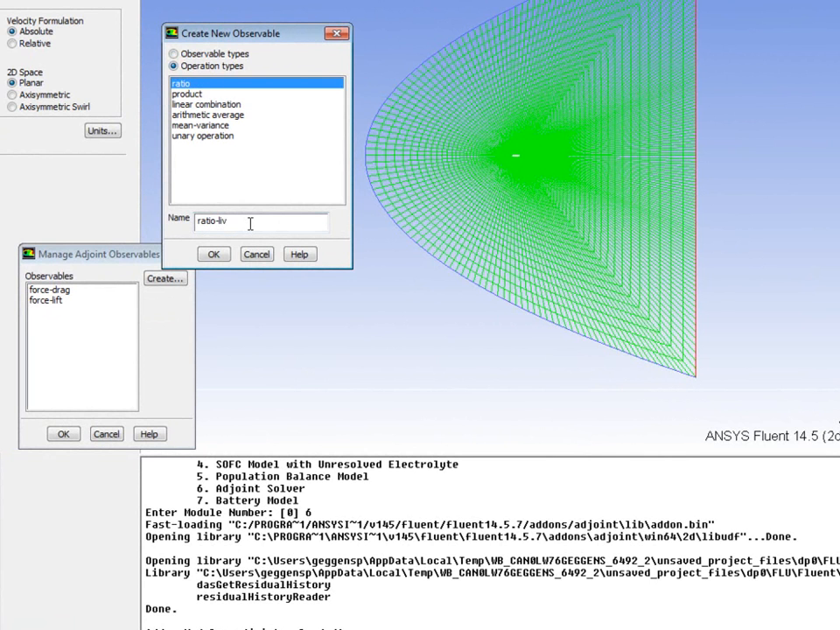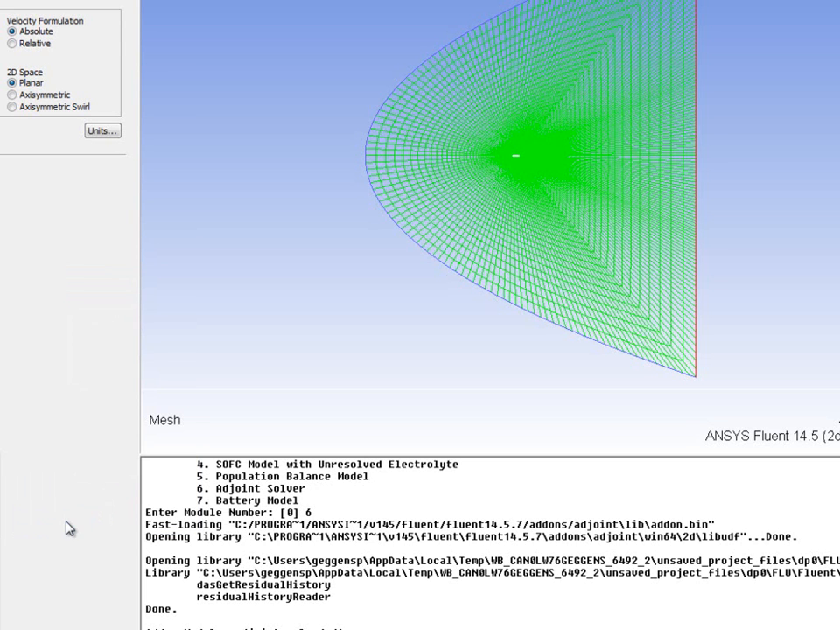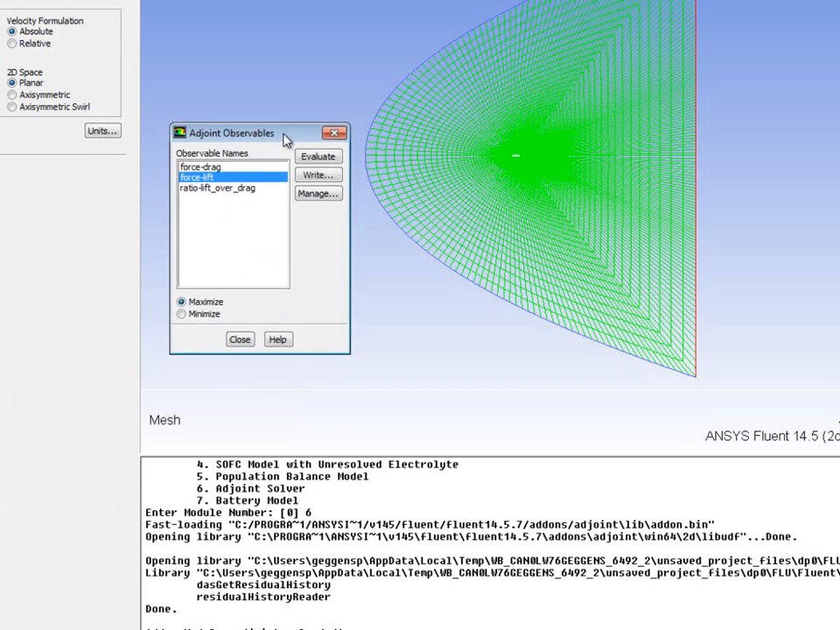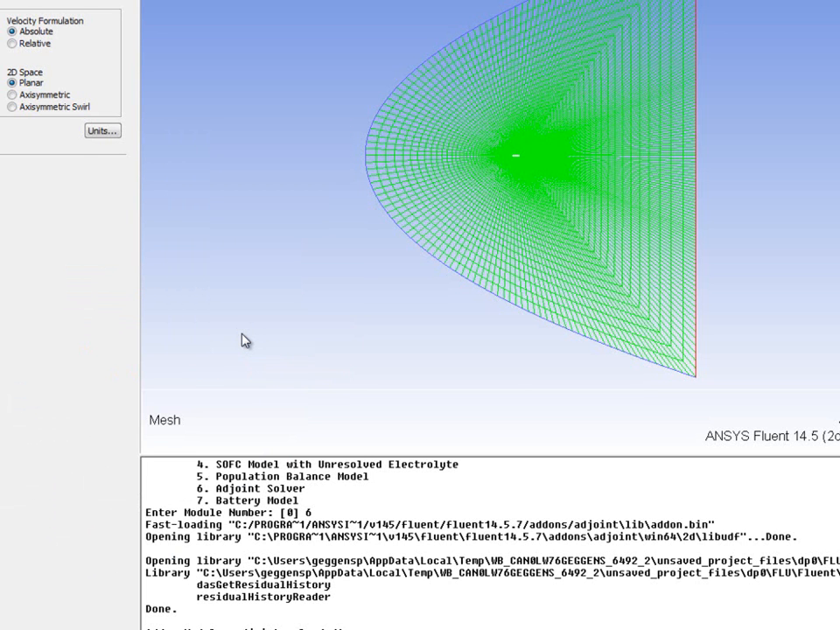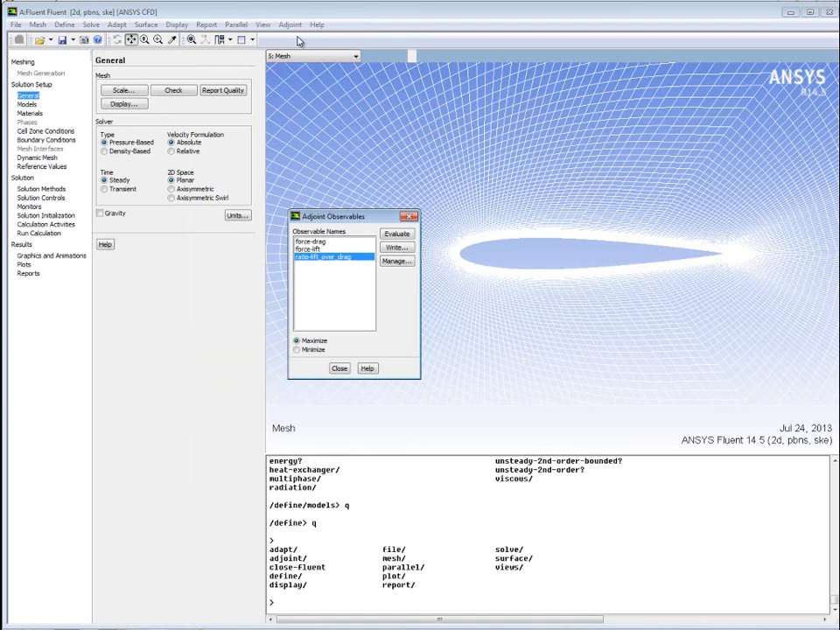So I select an operation type, which is the ratio, and give it a name. We're going to call it ratio lift over drag. We're going to pick the numerator, which is the lift force, and the denominator, which is the drag force. And here we have our observable, which again we want to maximize, the ratio. I already ran the Adjoint solver in the background, and I'm ready to optimize the shape of the wing.